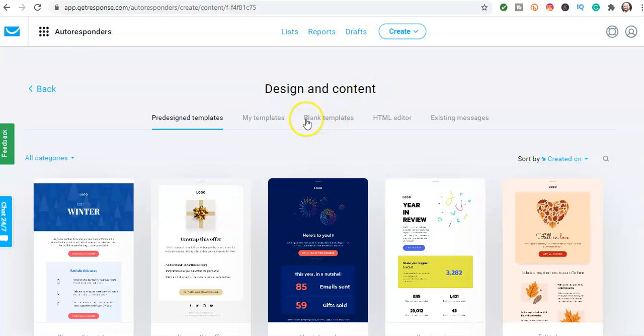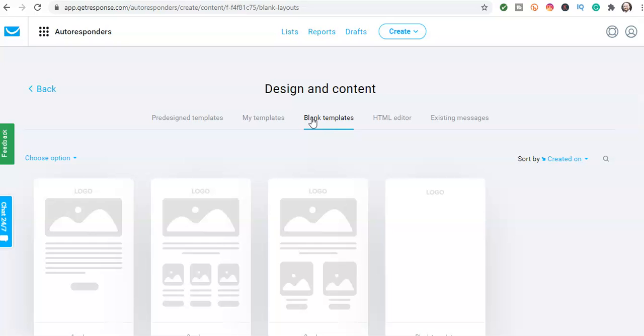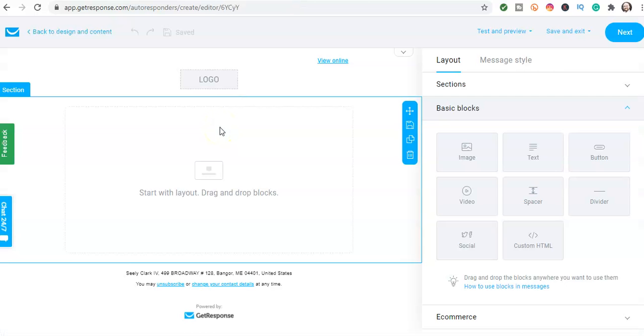Below design and content, you're going to see something that says blank templates. So you're going to click on that. Then you're going to pick the rightmost blank template and click on use template. Then it's going to bring you to the interior workings of where you're going to put your email.